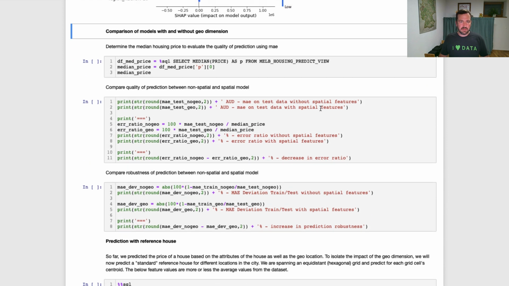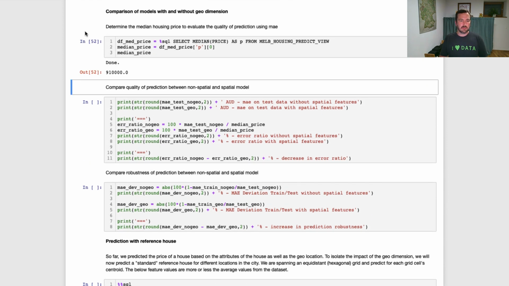So now let's compare the models one by one. To just set that into relation, the median price of the houses overall in the data set is what I mentioned before, 910,000 Australian dollars.